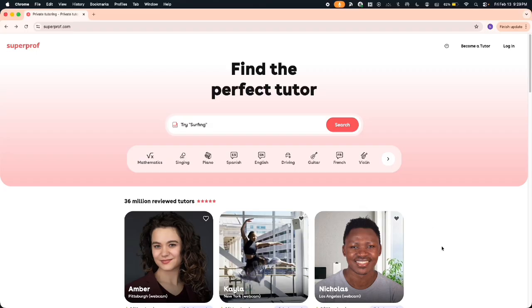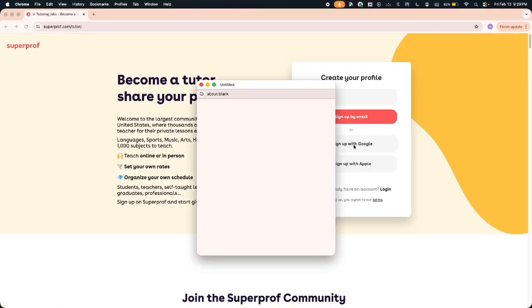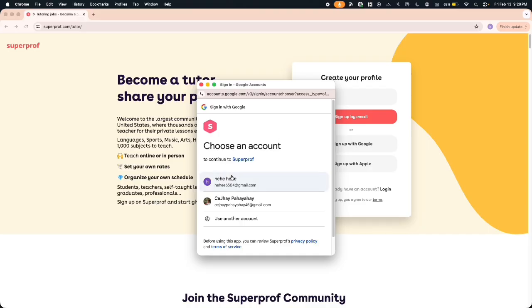So first, open up your browser and go to the Superprof website, click become a tutor in the top right, and then sign in using your Google account. Choose your account and tap continue.